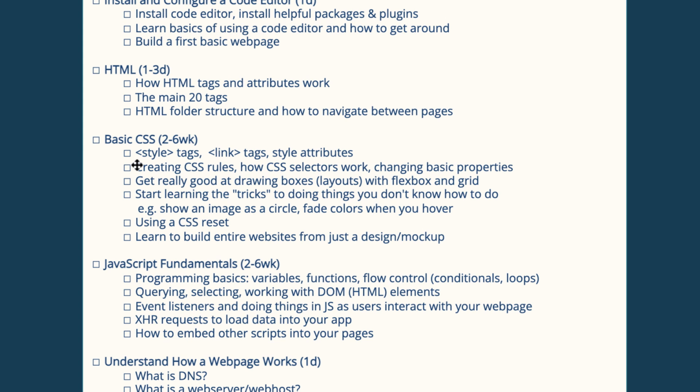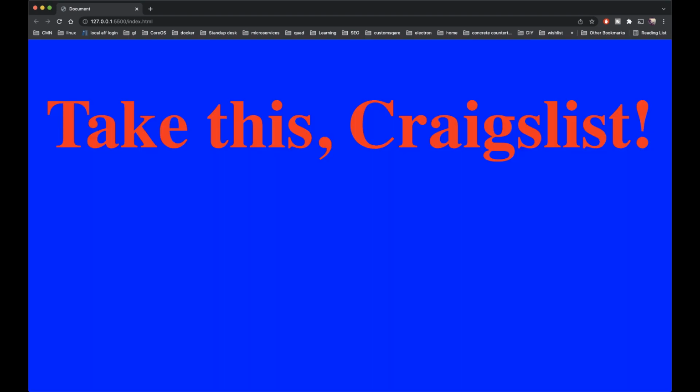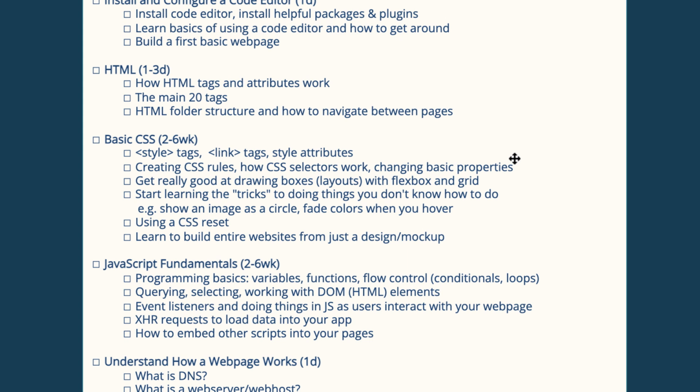What is a CSS selector? How does the CSS selector work? And how can you change some basic properties? How can you change your font to red and your background page to blue, which would be a super ugly page, by the way.